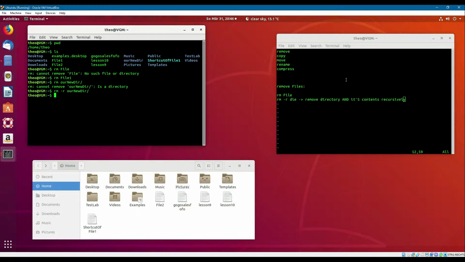There is another thing here. You can also use remove -f and then the file. And this removes the file without prompting a confirmation. So without prompt confirmation.